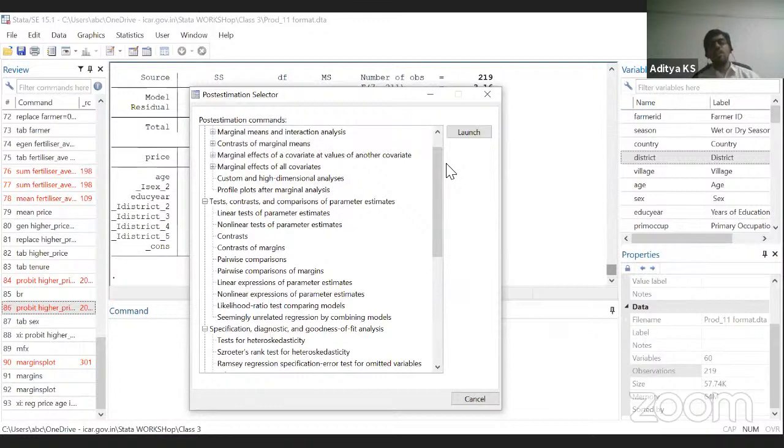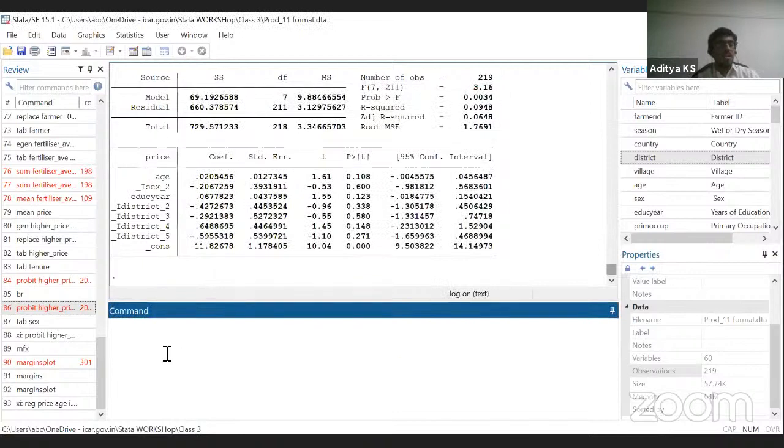Another advantage is that even if you don't know what post estimation test you should do, you run the model, then go to post estimation. The possible tests that can be done will be listed here. From that list, you can read about those tests, see which test is suited to the analysis you are doing, and use those tests in your paper. So this is how you can use the post estimation command.